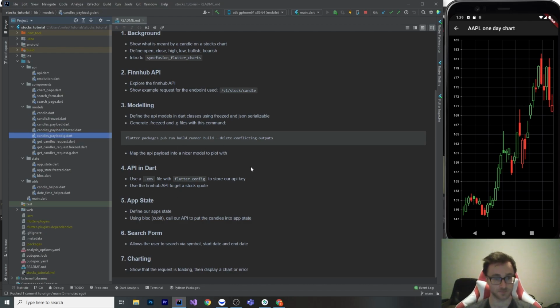And then I'm going to map our API payload, which is actually in a bit of a strange format, into a nicer model to actually plot with. So the model that I actually plot is called Candle, which represents one candle here. Then we're going to show the API in Dart itself.